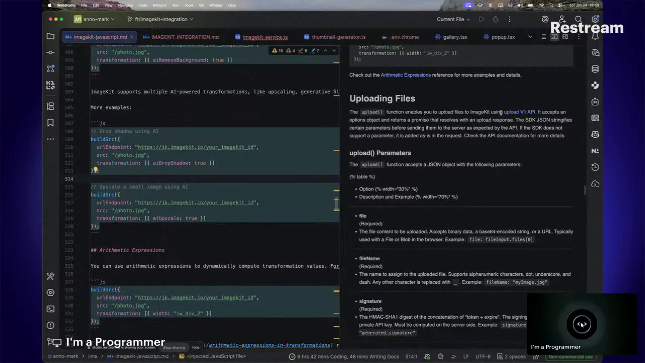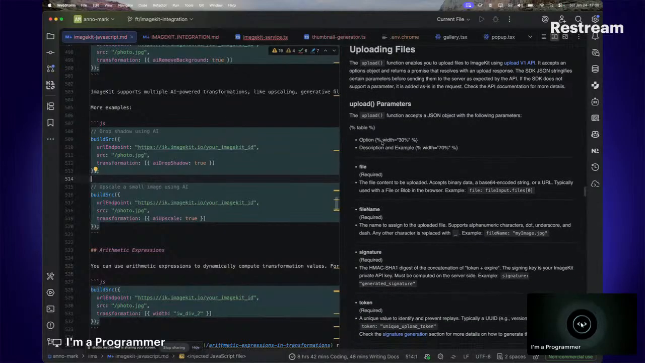It says it uses the API, accepts an options object, and returns a promise that resolves with an upload response. The SDK JSON-stringifies the parameters before sending them.